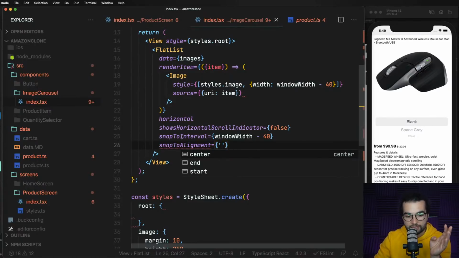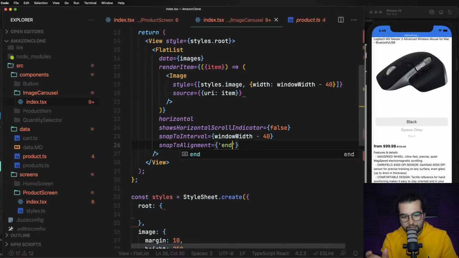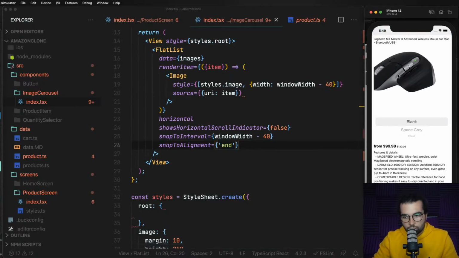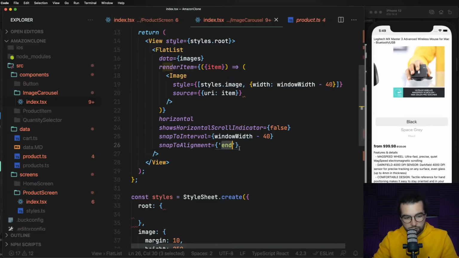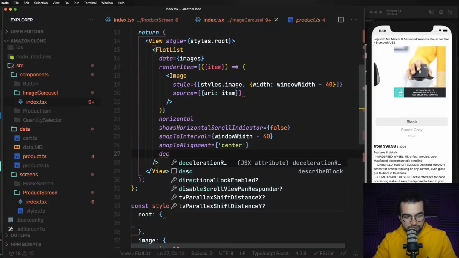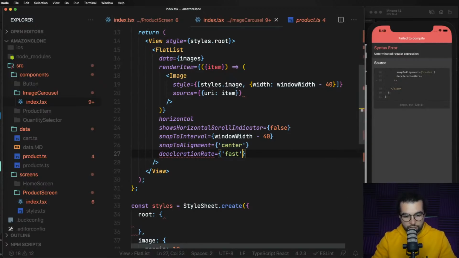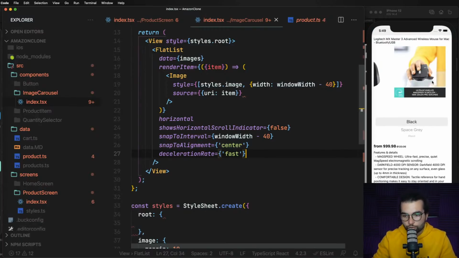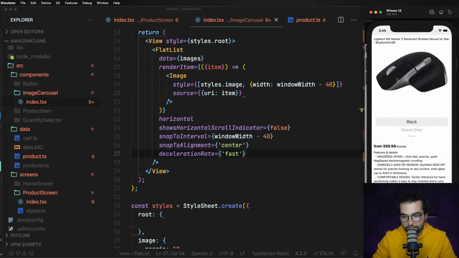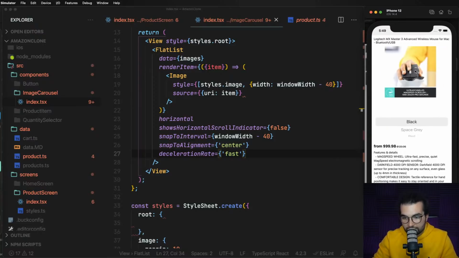So where should the snap interval be? And I guess in our case it is end or center. And also it needs the deceleration rate, which can be fast or slow. So in our case, it's going to be fast, like how fast it will move from one item to another. Yeah, here, you see? I just scroll a bit and it comes back to the center. If I scroll a bit more to the left, it will center this one and so on, all of them.